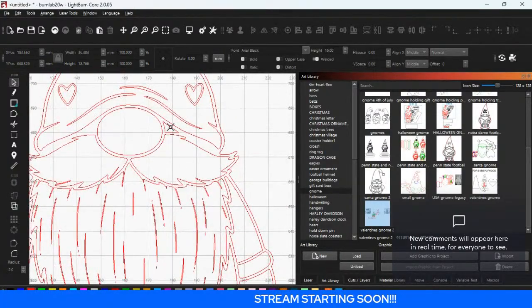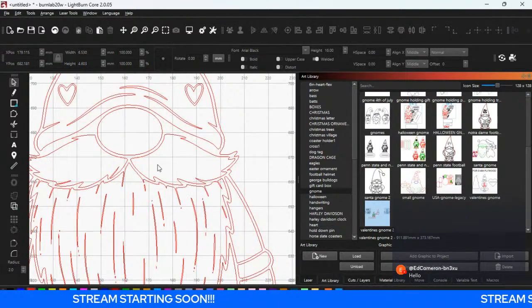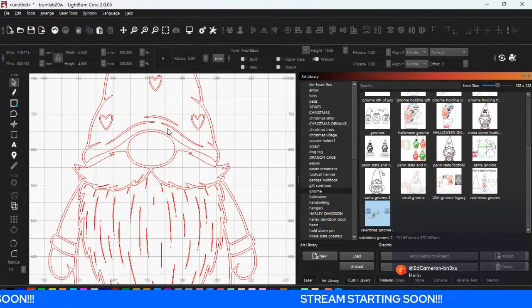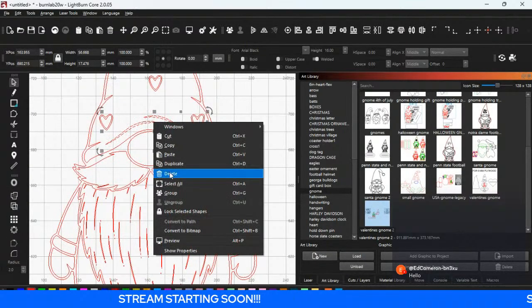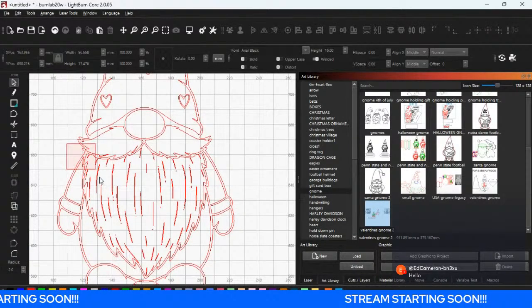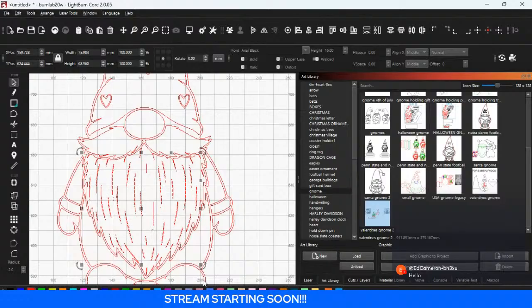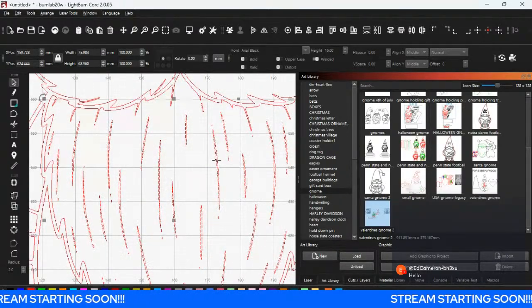I don't need this piece right here, so we're going to right click, left click, and then right click and delete that as well. And we don't need these pieces right here, so we're just going to go from right to left, selecting all those, and then delete those. Now we're going to do the same thing with the beard down here. So let's go from left to right and get all that beard. I don't want these things in there, so we're just going to delete them out.